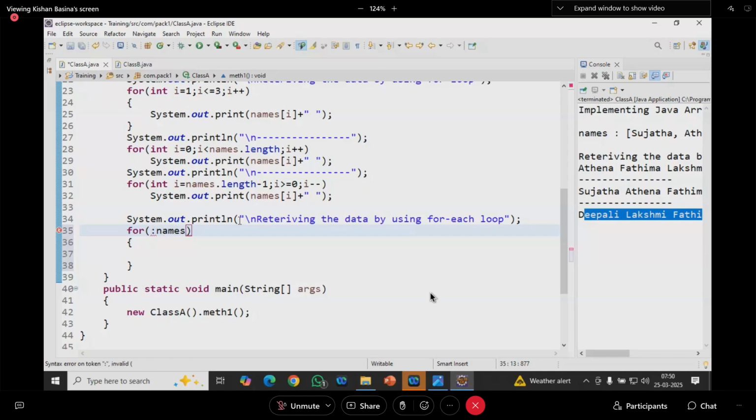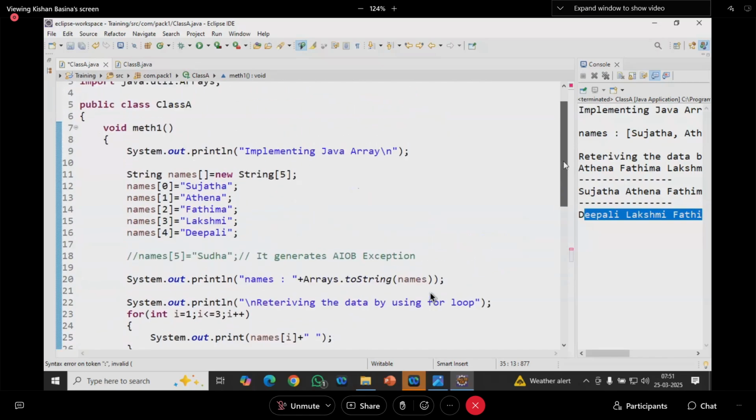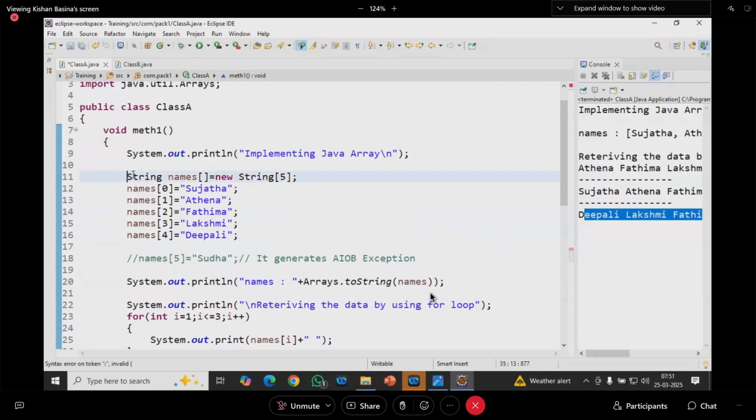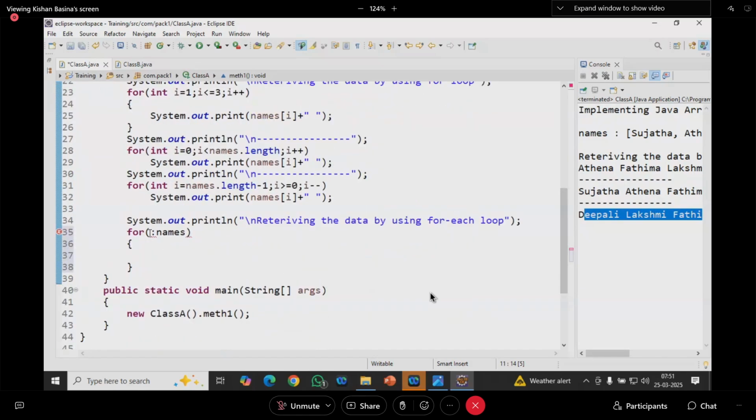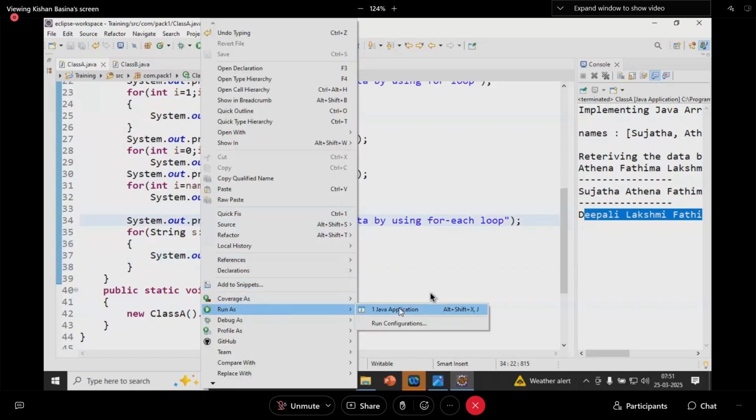Okay, left side of the colon, what I need to take? Data type. Which data type? Int, byte, object. What I need to take? Why string? Why I need to take string? Because sir, array type is string. Whatever your array is having, the same data type we need to take here. Okay, String s, like this. And after that, system.out.println, simply I'm trying to print s. Enough. Now right click, run as Java application.